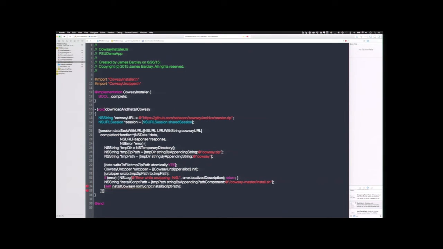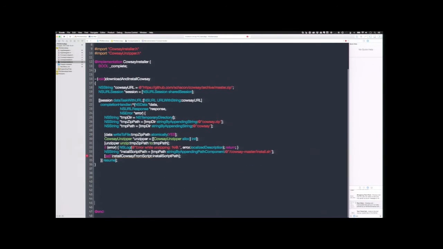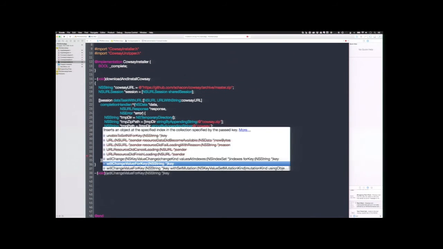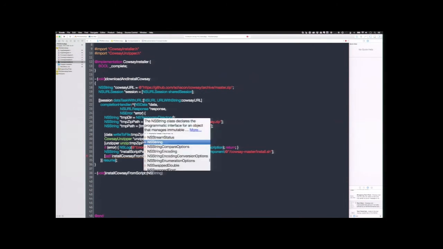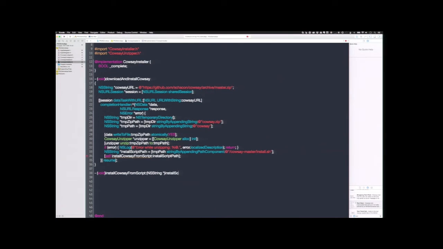This code won't run until the download has completed. That's what the completion handler is used for. And then I created this. We actually haven't written this method yet, but installCowSayFromScript, passing it the install script path. So we'll create another method called installCowSayFromScript, and that takes an NSString parameter.